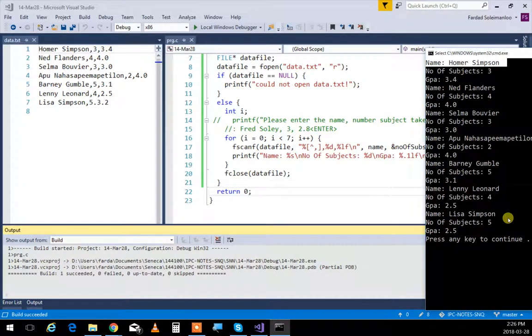What did I do? I said after you read that thing, skip the backslash n. Right? But because it's a file, I can do that. Of course, if somebody put a couple of spaces over there, then I'm doomed. It's going to hang.